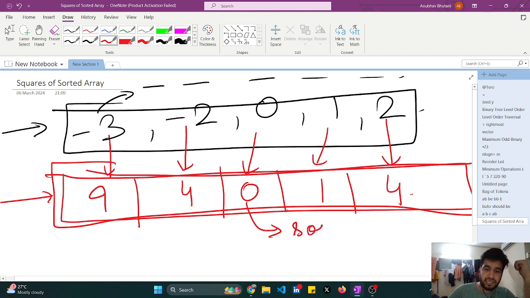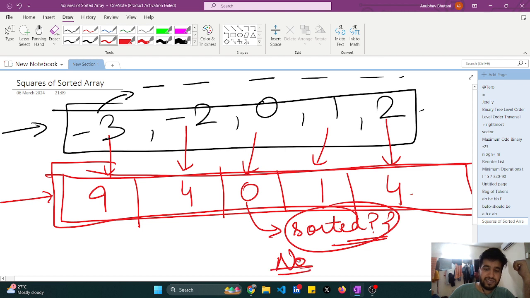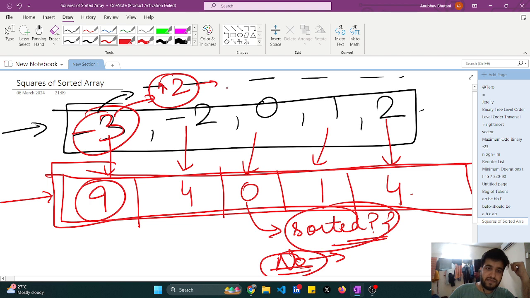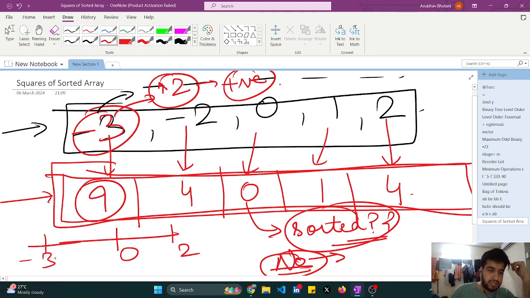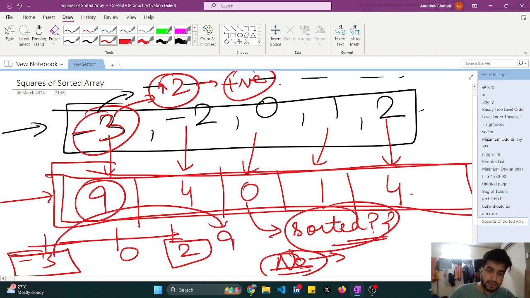So is it sorted? Is it in the non-decreasing order? No, it is not in the non-decreasing order, because any negative number raised to the power 2 gives me a positive number. Suppose 0 is there and 2 is there and here -3. This -3 is less than 2, but its square is going to be greater than 2. So 4 and 9 are the squares that I'll get, and 9 is greater than 4. This you have to keep in mind.